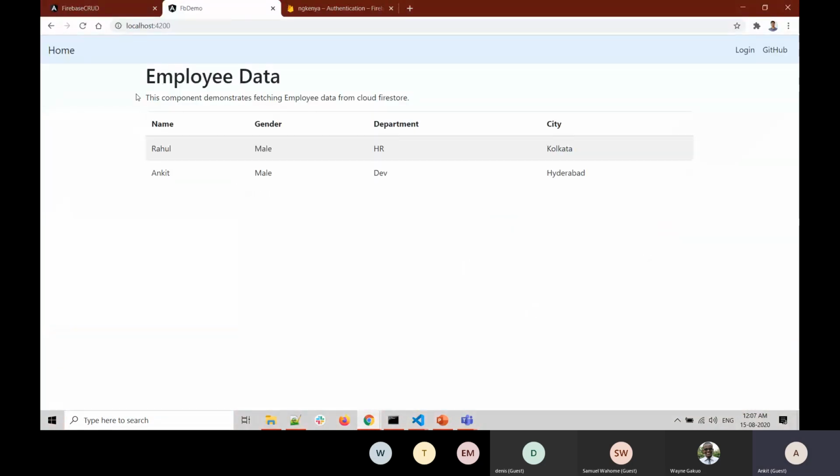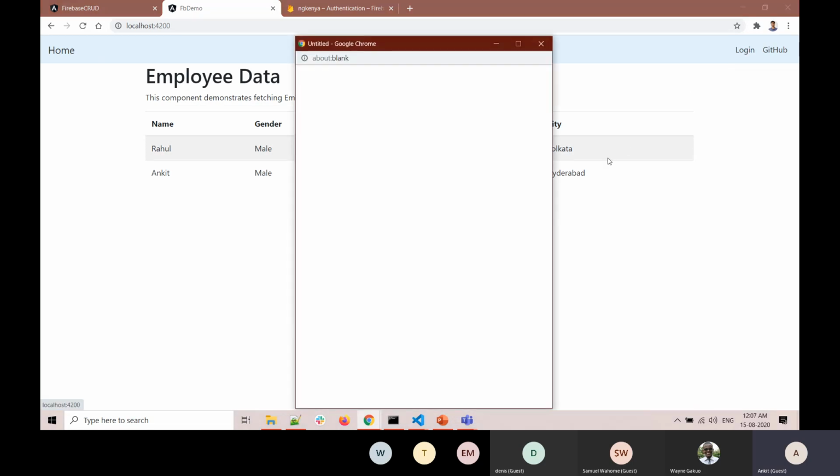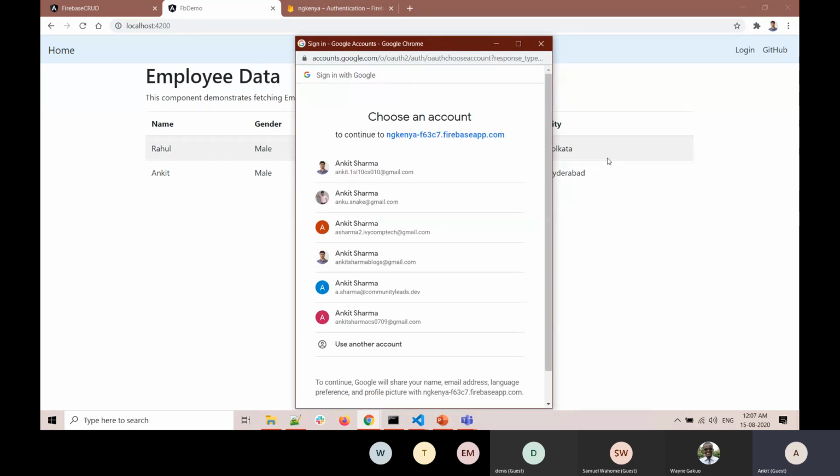Right now, let's refresh. Now, if I see right now, there is no link shown. The add employee and edit or delete employee link is not shown over here. We have a login button shown. If I click on this login button, the sign in with pop-up, you remember we discussed the sign in with pop-up method is there. So sign in with pop-up method will open, and it will ask you to log in. Now you see this particular line. See, to continue to ng Kenya F6379 firebase-app.com. So this, you remember, is the name of our project which we have created.